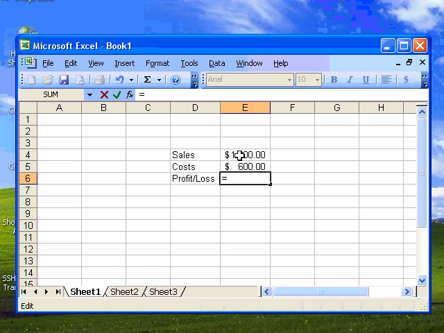So let's go click that. That's the item I want, the starting point, I should say. And I'm going to press the minus symbol for subtract and click the next one. It's that easy. You can just click and press minus symbols or plus symbols or divide symbols and do this. Press enter and you notice I got $400.